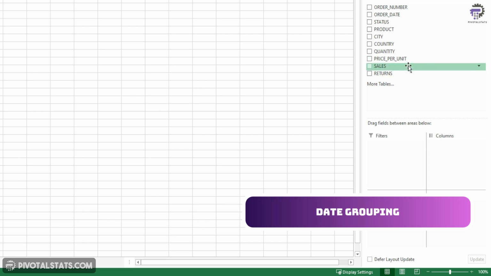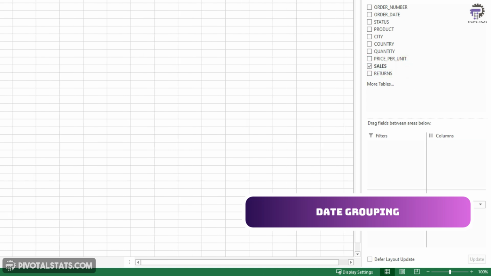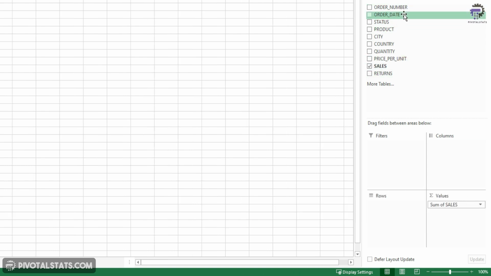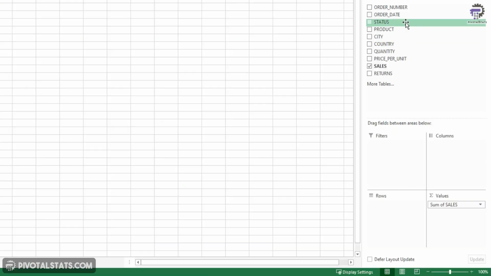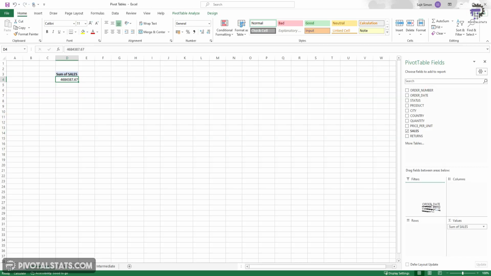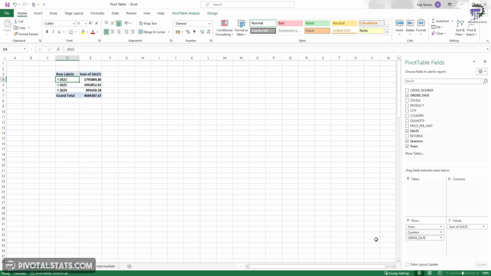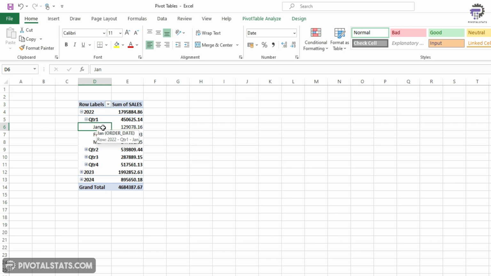Now in this, I'm going to drag this sales column in the value section. Now, if you observe, we have a date column here, which contains the individual dates when a particular sale happened. Okay. So I'm going to drag this order date column into the row section and observe what happens. By default, the date column has been grouped automatically on the basis of year, quarter, and then months. Now you have an option to edit this grouping, because in case you don't want this grouping, you obviously would want to edit that.